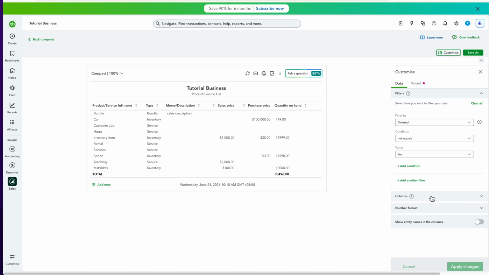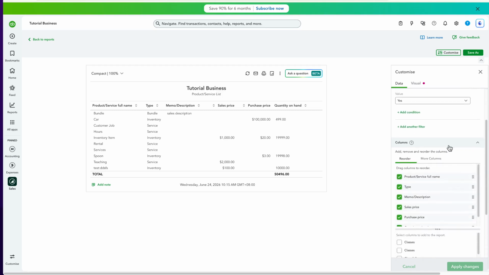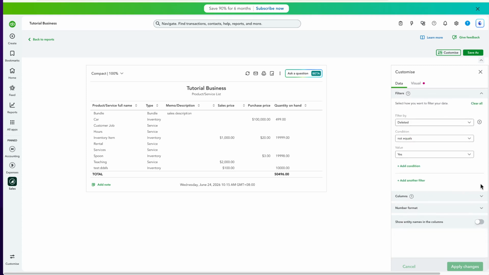You can also group and sort the data within the report. This is helpful for identifying trends, such as best sellers or items that are moving slowly. Understanding these trends can help you optimize your inventory strategy.